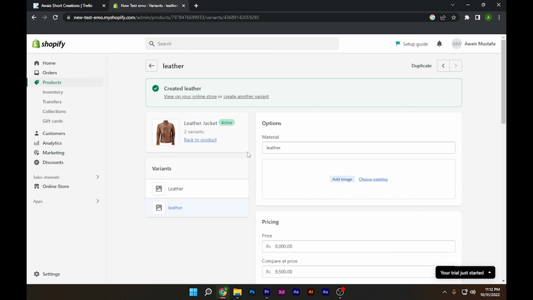So now as you can see, the variant is added to my products. So yeah, that's how basically you will add product variants on Shopify store.